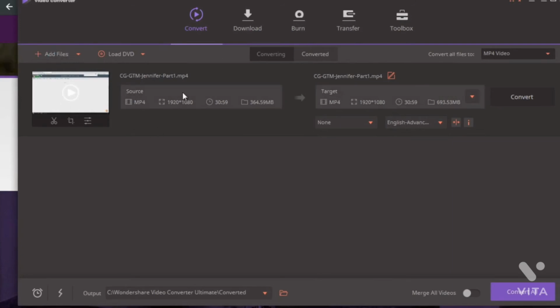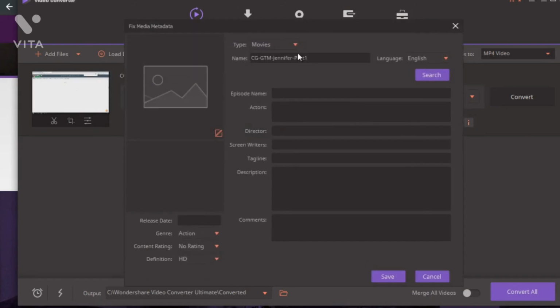Now, there's a lot of things that you can change about the video, but what we're particularly interested in is this eye icon right here. So click this eye icon or letter I here, and you're going to see that it says name, language, episode name, actors, directors, screenwriter, tagline, and description and comments. So what I recommend is you try to complete this as much as you can. So episode name, actors, so that would be whoever is in the video, the director, the screenwriter, which could be you, and then the tagline.